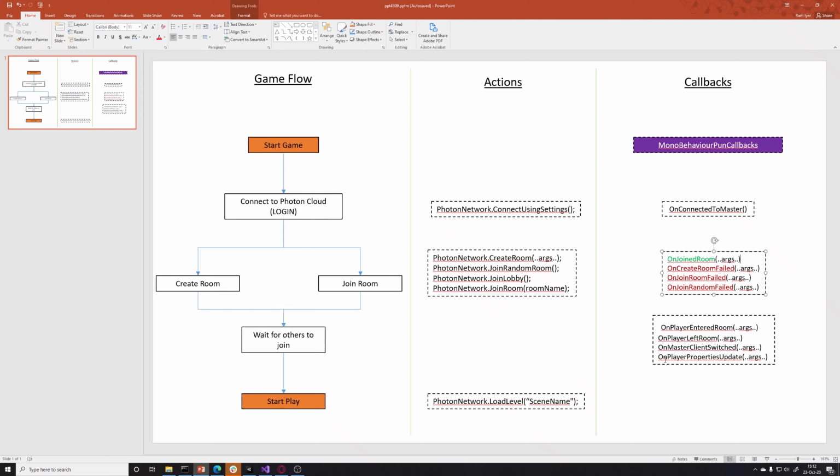And at the end, we have OnPlayerPropertiesUpdate. This is a unique situation in cases where, let's say, a player changed his name, or there are some custom properties that get changed on the player. You can use that. But these are all functions that are important while you are waiting for others to join. So they're useful in this phase.